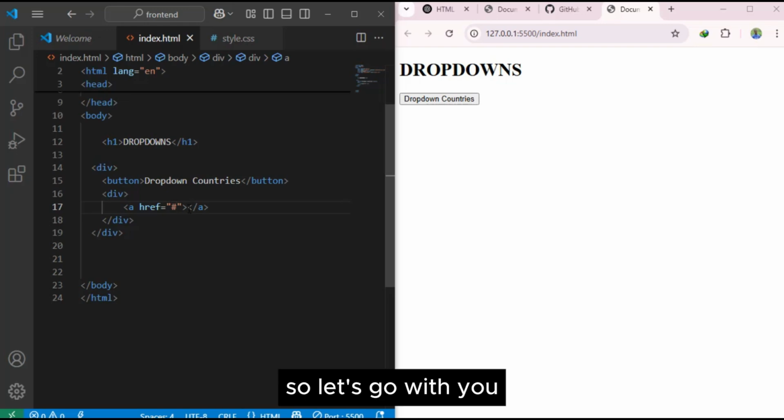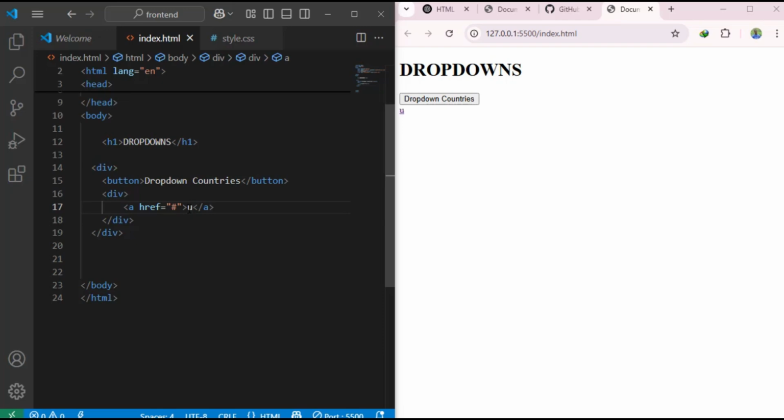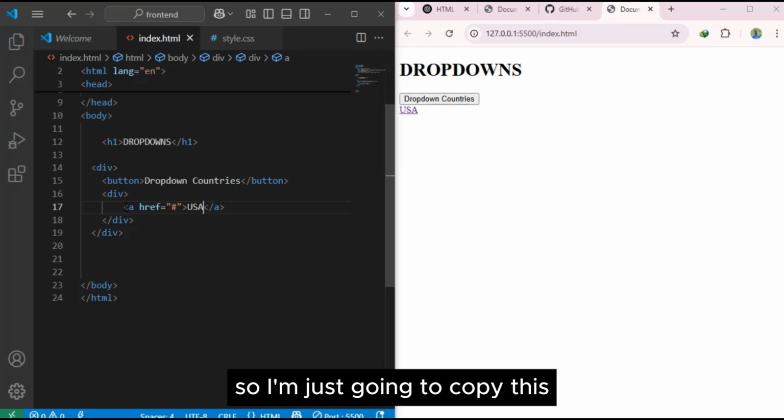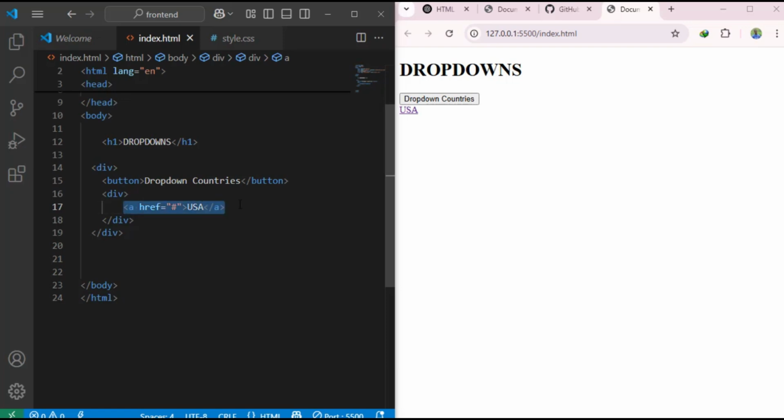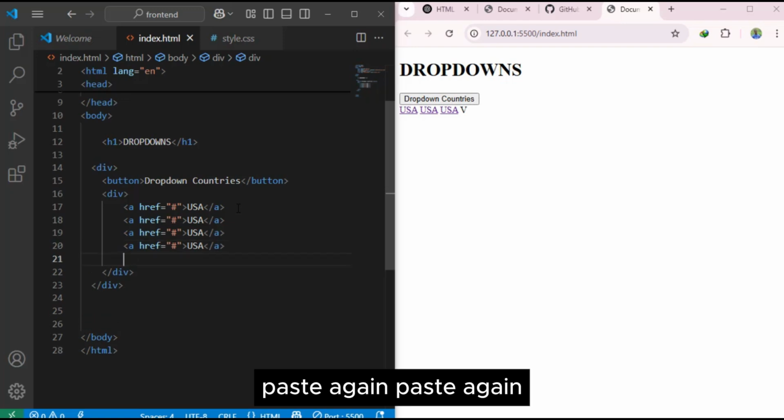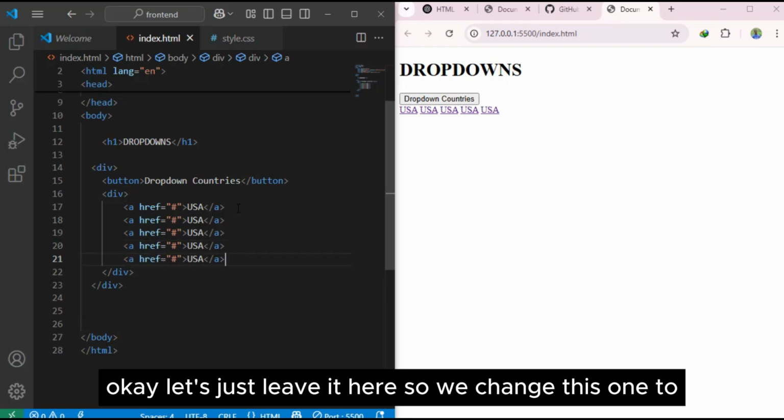So let's go with USA. So I'm just going to copy this and paste again, paste again, paste again. Okay, let's just leave it here.